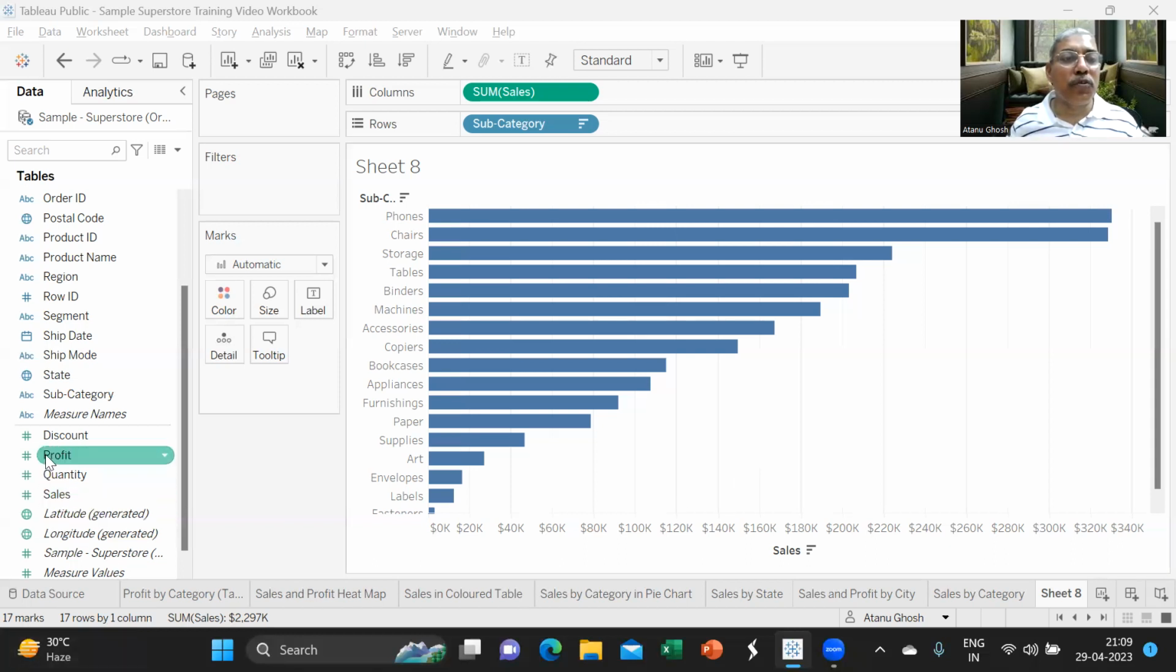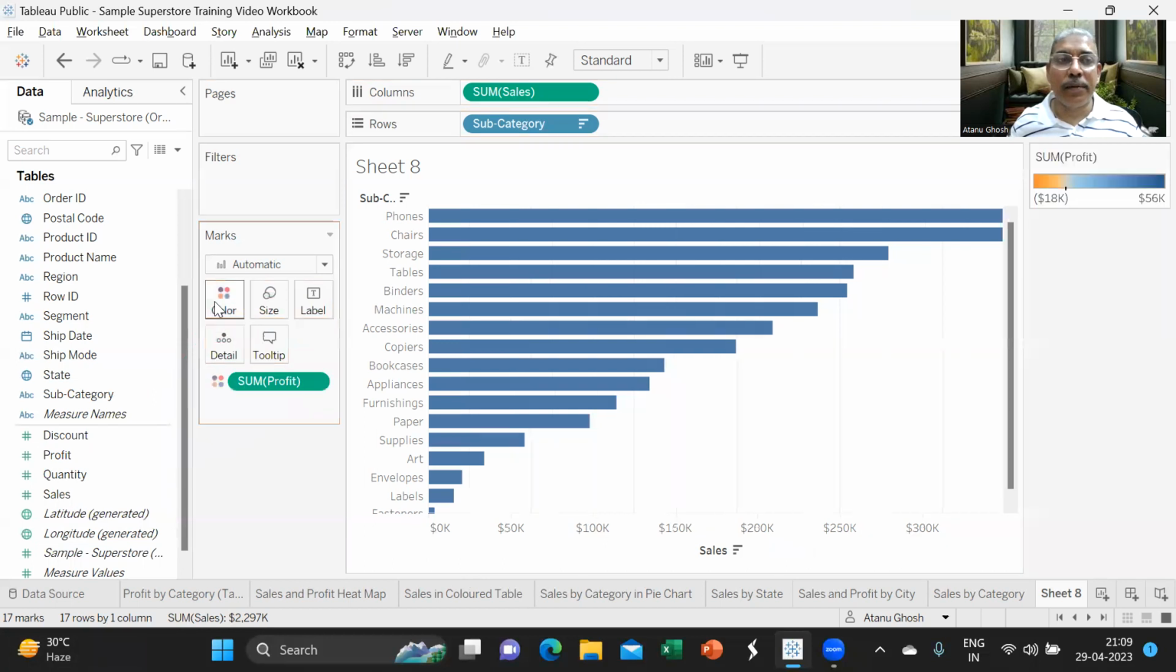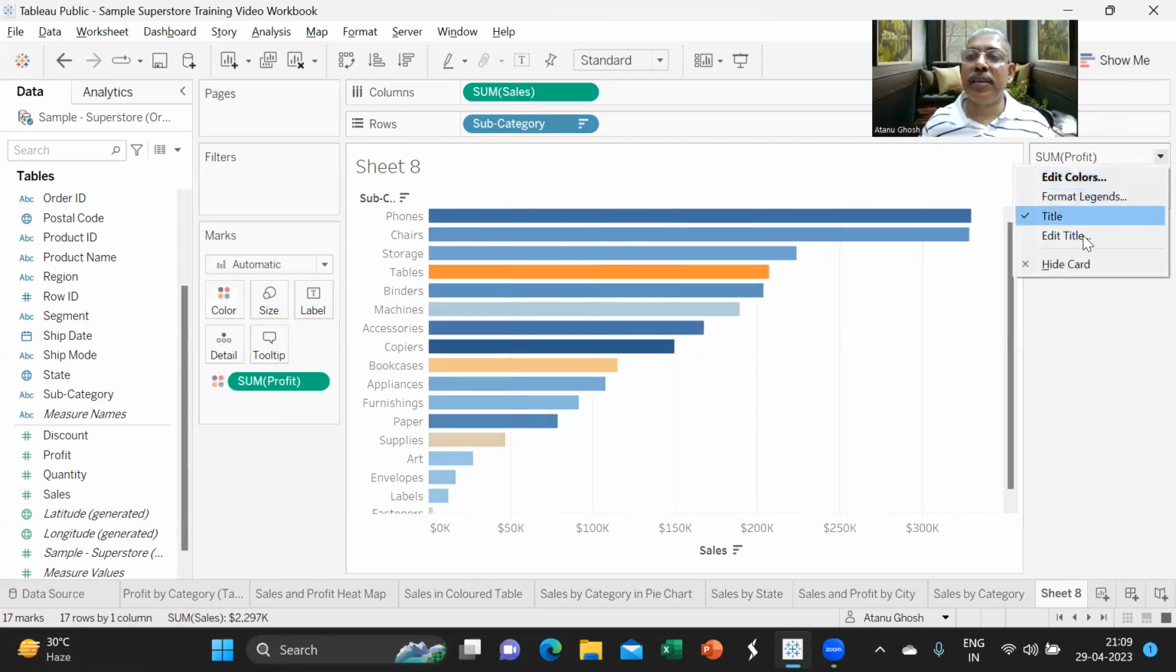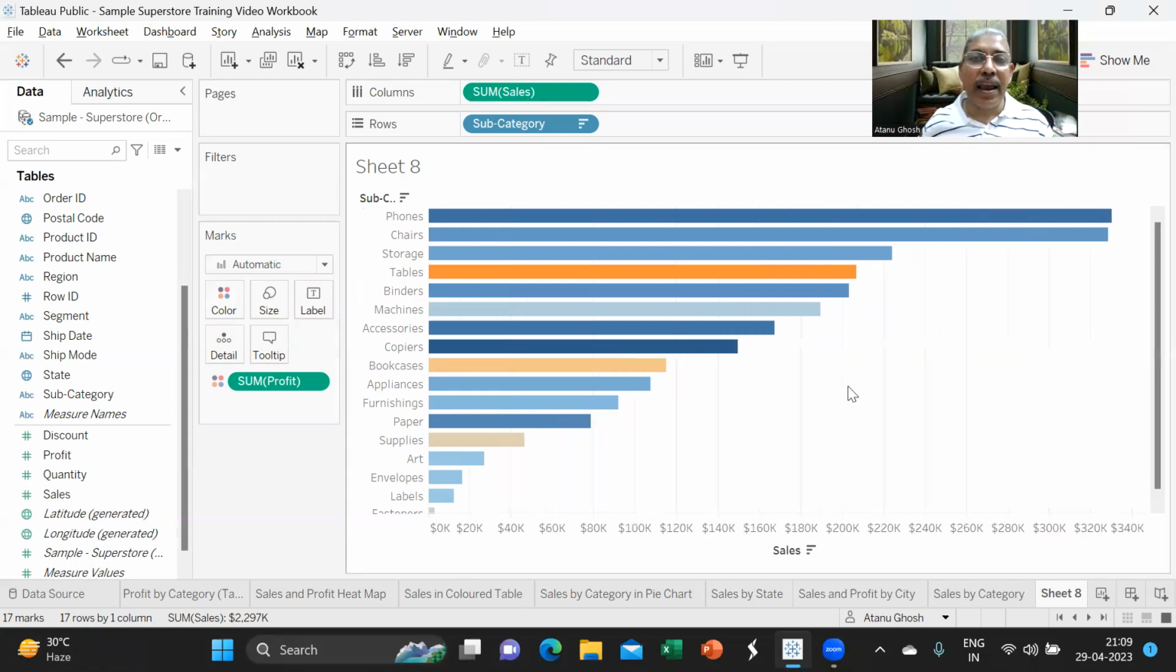What we are going to do, we are going to make profit go to color. The legend comes over here. We really don't need this legend because we understand. And see, a beautiful insight comes out where it shows that tables, even though it is the fourth highest selling subcategory, is probably the lowest profit making subcategory. Now, this is the type of insight management would like to see from a visualized chart.